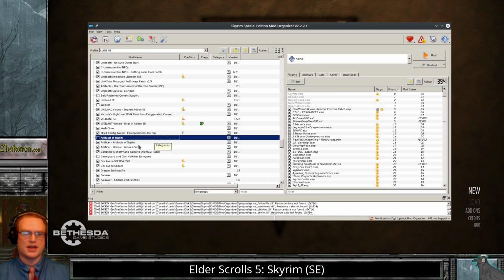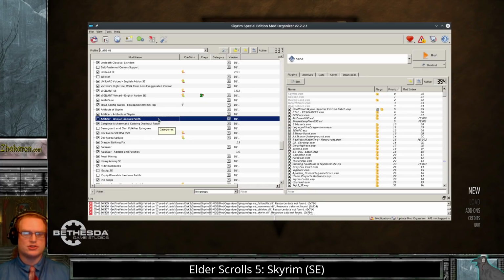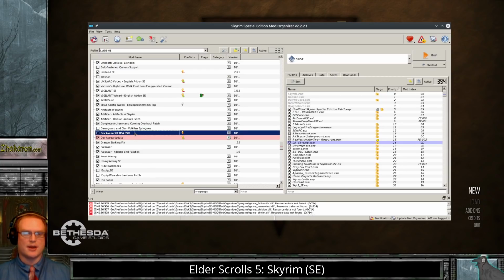Artifacts of Skyrim adds more content. Artifacts of Skyrim, more content. Uniques patch, no problem there. Technically not needed, but you got that. So complete crafting and cooking overhaul patch. Yes, there's an airship. So this just adds an airship, no problem there. That Artificer's extremely buggy, crashes. Sounds cool. We'll deal with that in the fullness of time, I'm sure, because I'm not spending 20 minutes rebuilding a bash patch today. That's for sure.